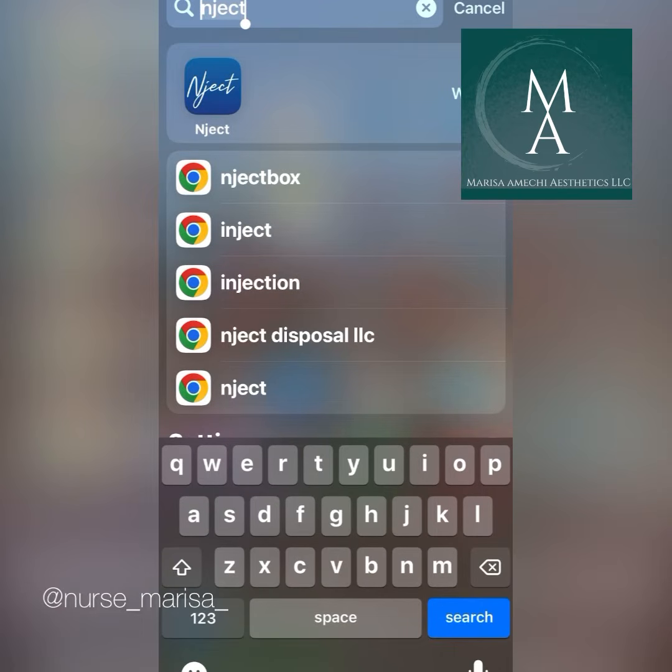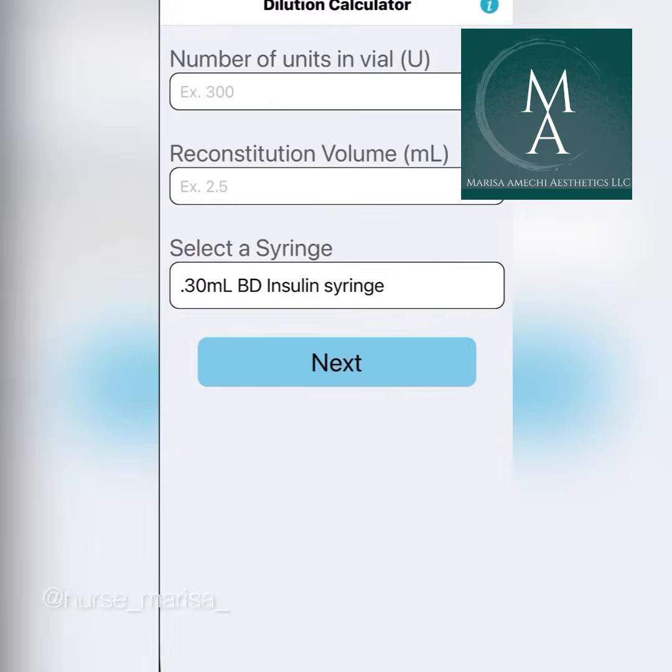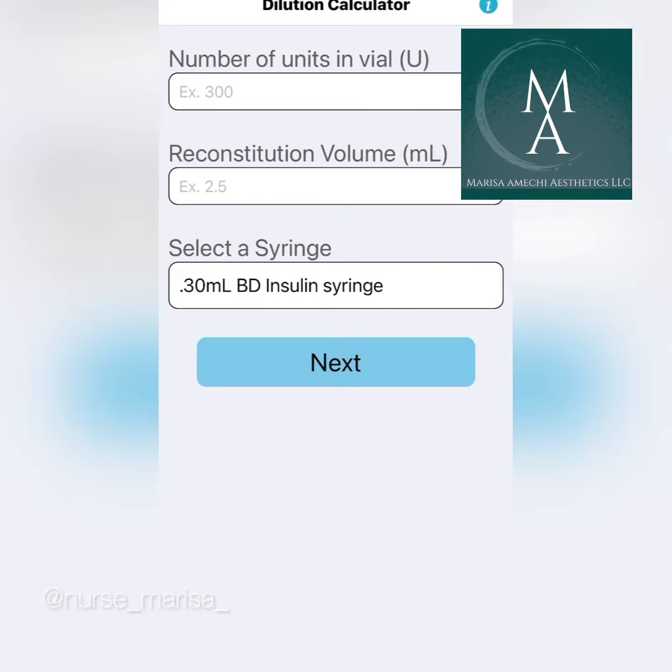Okay, here is the Nject app that's only available on iPhone as far as I know. I don't think it's available on Android, but this is a really easy app to use when you're learning the unit counting for Botox, Xeomin, and Dysport.